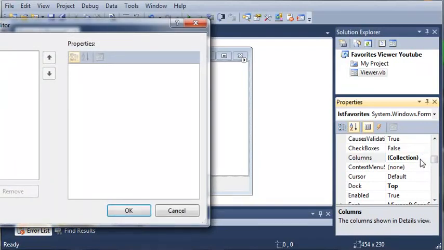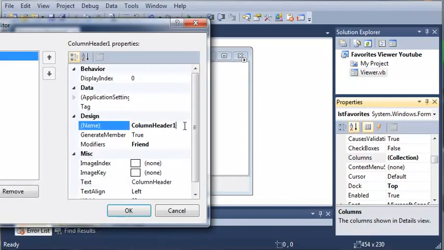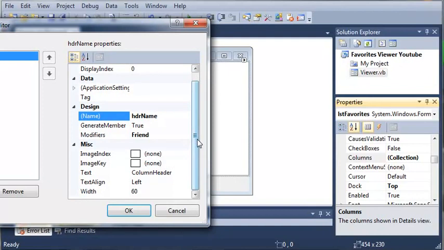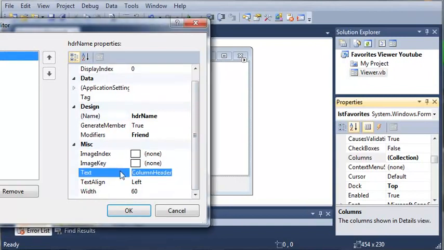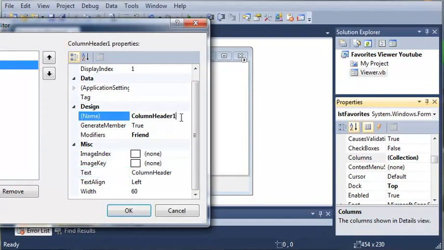So we will add one. We'll set the name of it to header name. Go ahead and click OK, and then we will set the text to name. So let's find the text here. And let's go ahead and add one more. So we'll set this one to header URL. This is going to hold the URL of our favorite. So we'll set the text of this to URL.